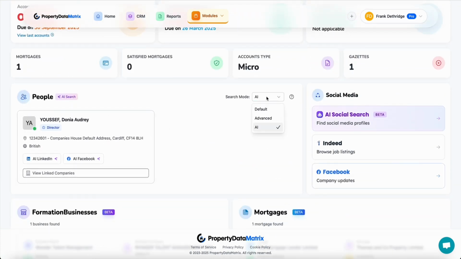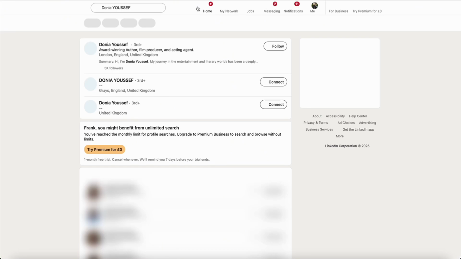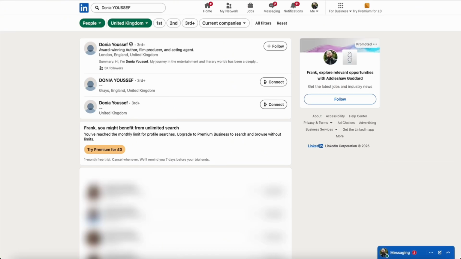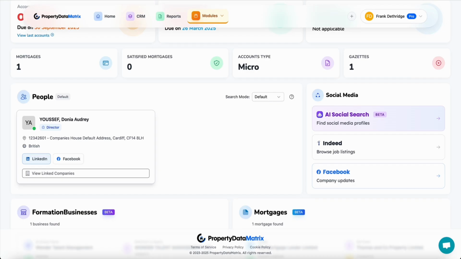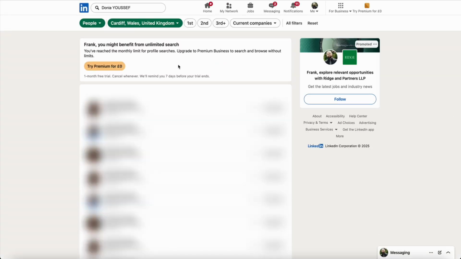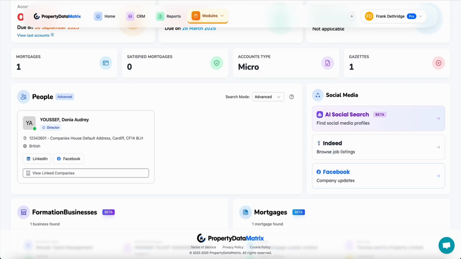We also have three types of social media lookup we can do. We can do default, which just searches the company name against LinkedIn, but we've got a few there. We've got advanced, which then takes into account things like location as well, but we've not managed to get any profiles that would suggest that is the correct one there.